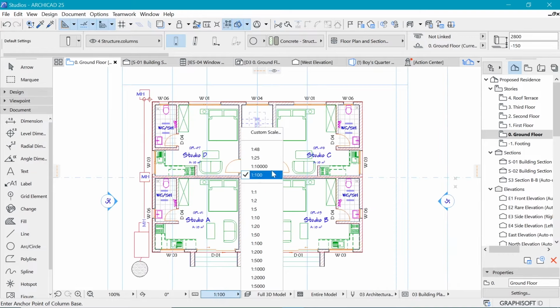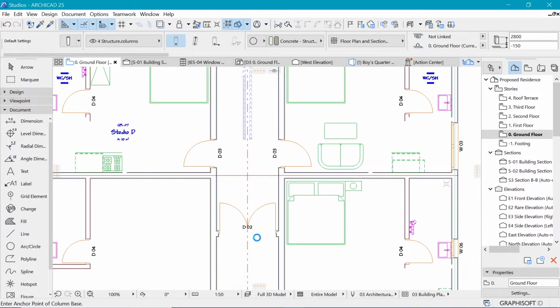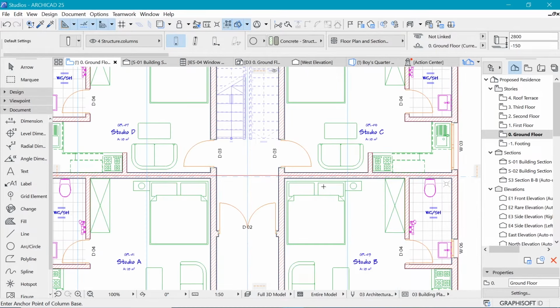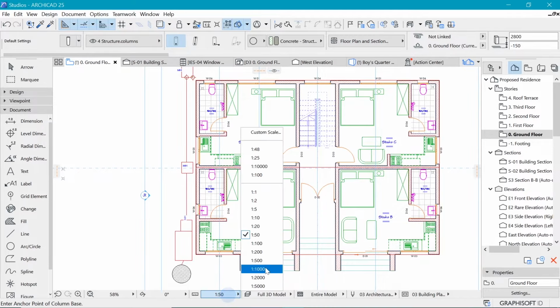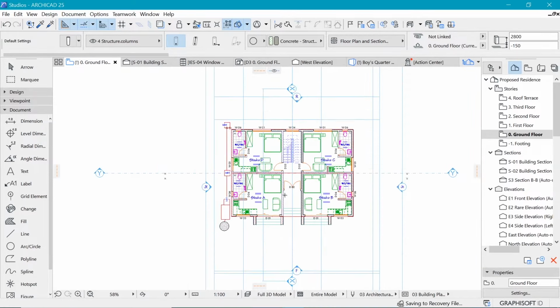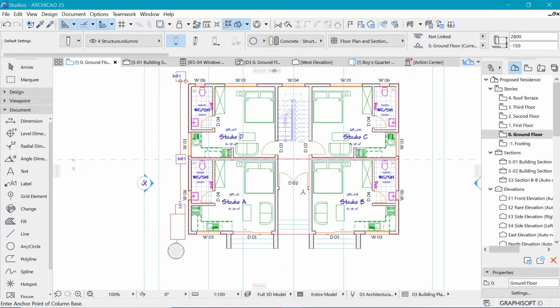Then after that, we have the Scale. By default, we have 1 to 100, but you can always change it. For example, 1 to 50, you can see we get to see more detail within the wall, and the text gets smaller because the scale has been changed. But let's go back to 1 to 100. It's where we are going to work by default. And the rest of the things, we shall be talking about as the need arises. So that's a quick overview of the Archicad interface.